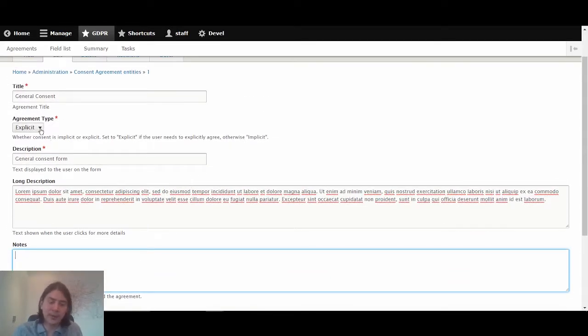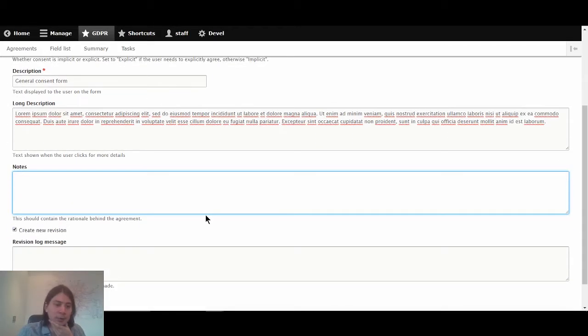If it's explicit, they have to actually click a checkbox. If it's implicit, it's a privacy policy that means that anyone who clicks save on that form has implicitly agreed to doing that. For some organizations, I think this will be very important. Actually, for some of our larger organizations, they probably won't need to actually record an audit trail of when people implicitly consented to certain things.